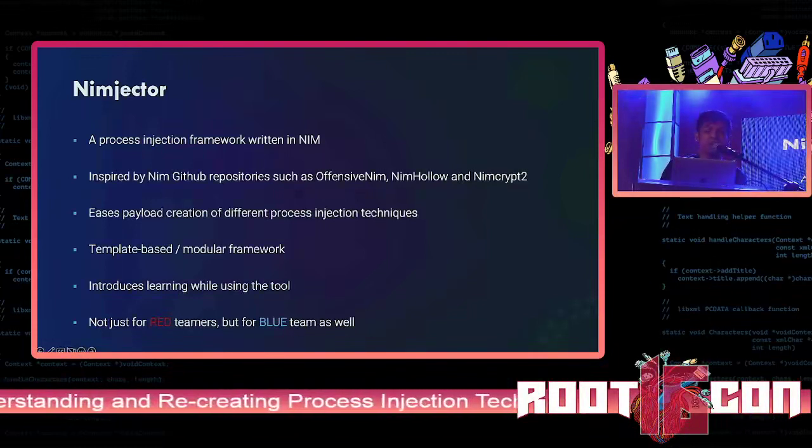Next, one of the highlights of Nimjector is that it's a template-based and modular framework, which I will be discussing moving forward. And lastly, and the most important part of this tool, is it highlights learning by using the tool. The tools that I've mentioned, NimHollow and NimCrypt2: NimHollow, as mentioned, is using process hollowing for process injection. NimCrypt2 uses Early Bird APC, which is the technique that I have mentioned.